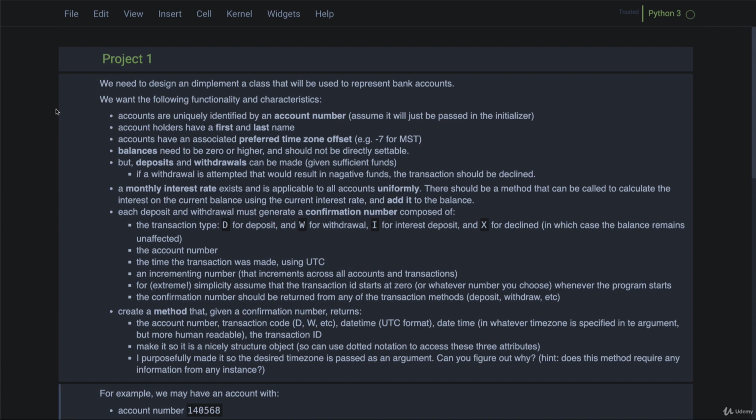So let's go through it very quickly. And you can download the notebook here and actually read it in more detail. But we want to create a bank account class. So accounts are going to be uniquely identified by an account number, but just assume that it will be passed into the initializer of the class. So you don't have to write code to generate account numbers. Just assume that one will be passed when the account is created.